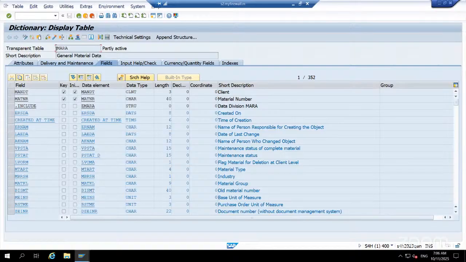Because this table name is not starting with Z, right? So this is what we call an SAP standard table. It means this table is created by the SAP company. Standard table. Go back.